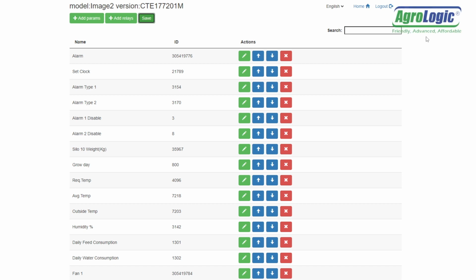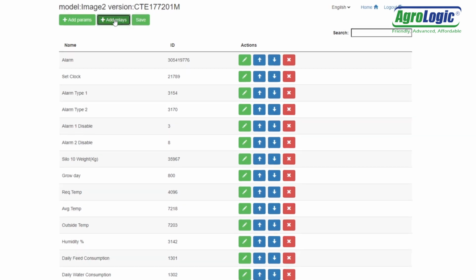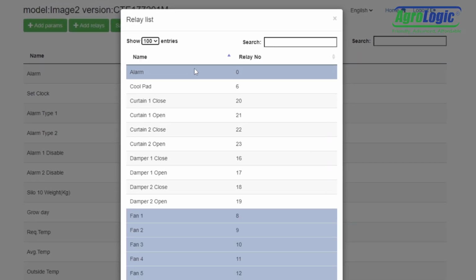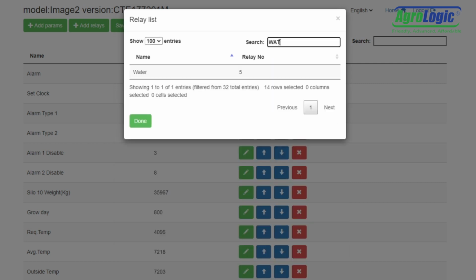Let's add a new relay to our main window. Click on the Add Relays button. A pop-up window will open showing all current relays for the controller. As in the parameter window, relays already set up are highlighted. Let's add a water relay, for example. Use the search box to look for the water relay. Click on it, and then click on Done.